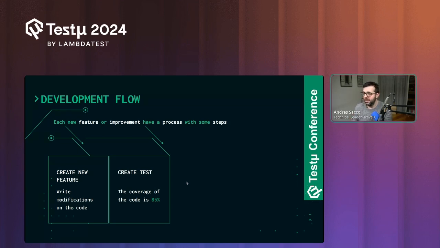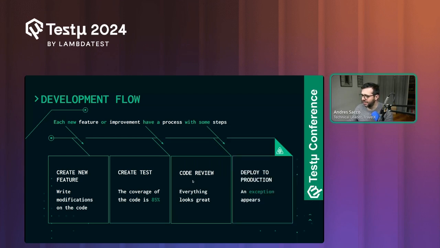So if we have a big coverage, it's time to do something with this. You send it to a partner to do a code review, and our partner says, everything's okay, I see your code coverage looks fine, so for me, deploy to production. But what happened? An exception appeared. And why did an exception appear? I have good code coverage. Someone checked if everything is okay or not, and for my partner, everything is okay.